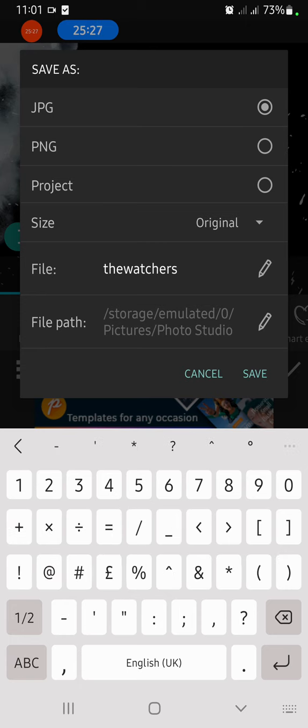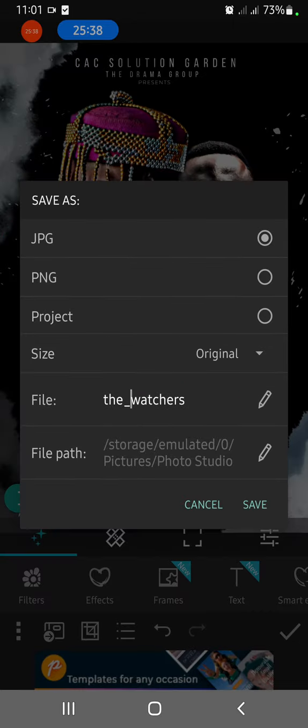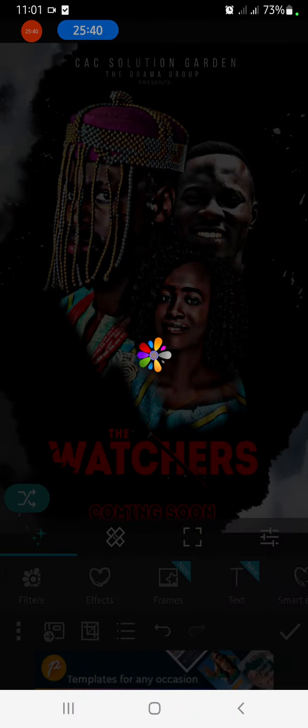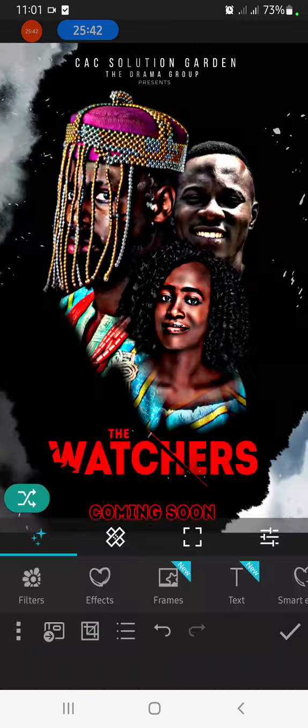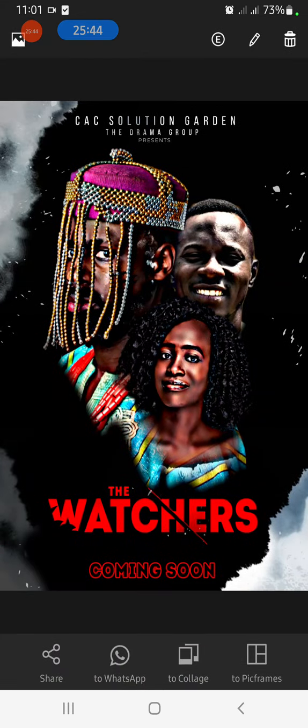That's the location where it will be saved. Then I can go on and save it. Right now I have saved it. It's already on my phone, so you can go to your gallery and see it there.